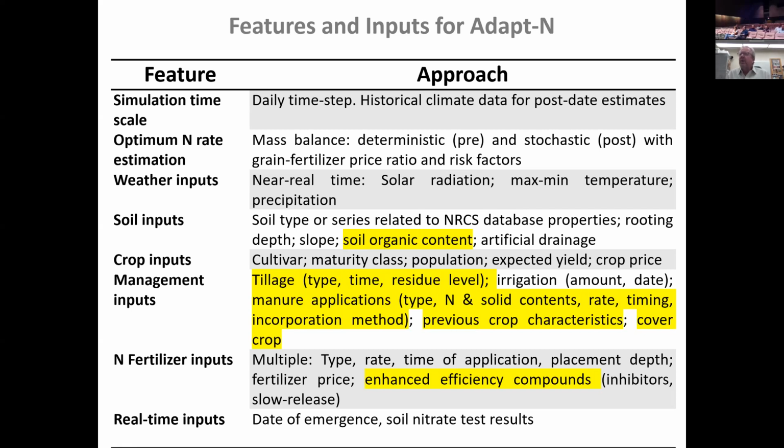Crop inputs, cultivar maturity class, population, expected yield, and price. And then various management inputs related to tillage, irrigation, manure, crop rotation, and cover crops. And then, of course, what other fertilizer inputs are being made. So when and how much, and the placement and the depth and the price. There are some opportunities to do some in-field or in-season observations, like data for emergence, or to do a PSNT that you can then enter into the tool.